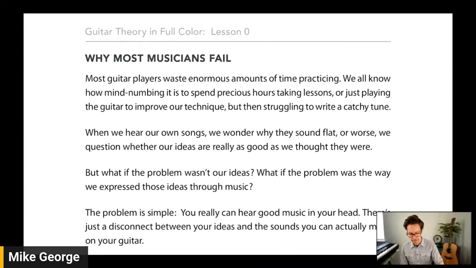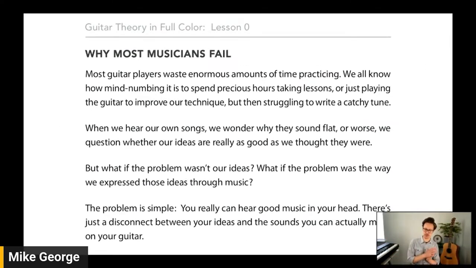All right, so let's move on. So why do most musicians fail? Most guitar players waste enormous amounts of time practicing. We all know how mind-numbing it is to spend precious hours taking lessons or just playing the guitar to improve our technique, but then struggling to write a catchy tune. When we hear our own songs, we wonder why they sound flat, or worse, we question whether our ideas are really as good as we thought they were. But what if the problem wasn't our ideas? What if the problem was the way we expressed those ideas through music?